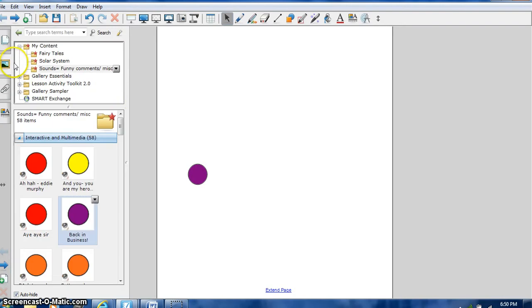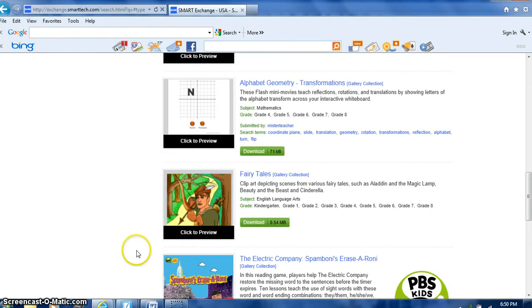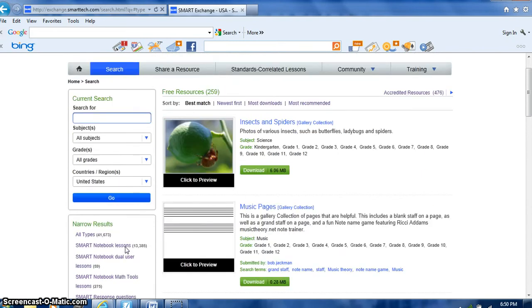But those are all in the Exchange under gallery.